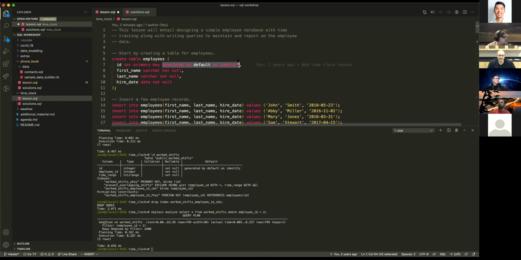Oh, okay. What's the difference between that and serial? Because I know serial is another way to do that, right? Yeah, serial is the older way that Postgres had. They both still work. Those are roughly equivalent. The difference is serial is Postgres specific, and generated by default as identity is the SQL standard. The other difference is the way Postgres actually implements this is with something called a sequence.